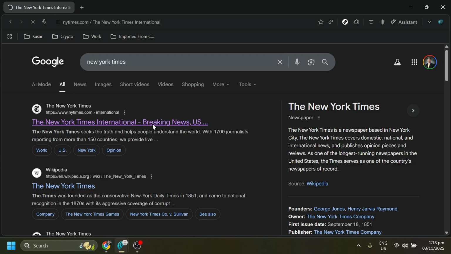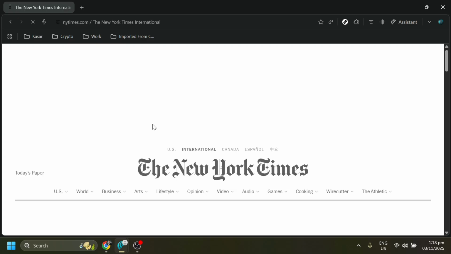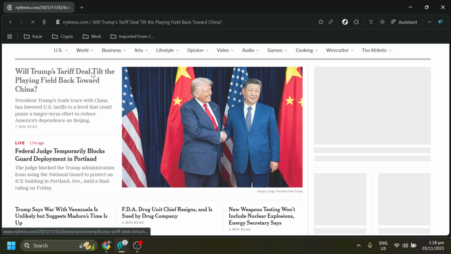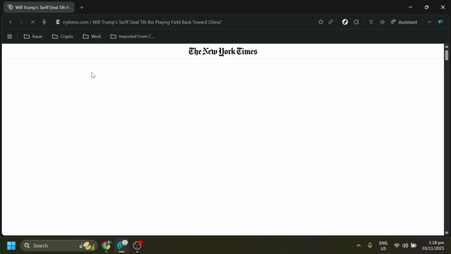Now, with the New York Times site open, browse through and select an article that piques your interest. Perhaps it's a feature on global events or an in-depth piece on a topic you're passionate about. Click on the article to open it. This is the content you'll soon be summarizing, making it easier to digest.